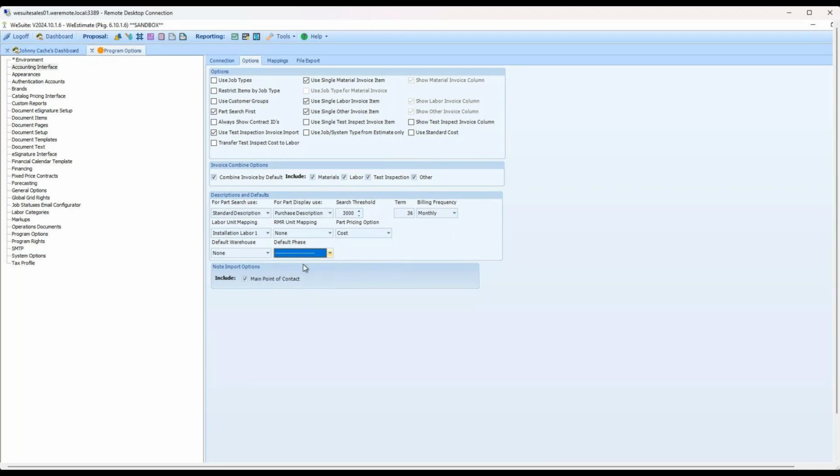Lastly, in this tab, we just have the ability to import main point of contact. We can go ahead and just push that over to accounting if need be. So if there's ever a scenario where you're creating a WeSuite customer and it doesn't exist within accounting, then we can go ahead and just create a customer and push it over to a contact and assign it to your accounting system and integration.